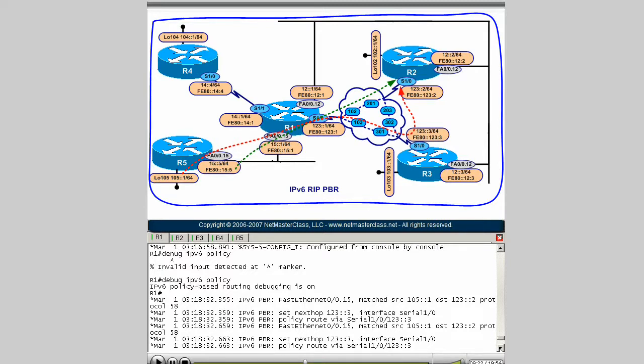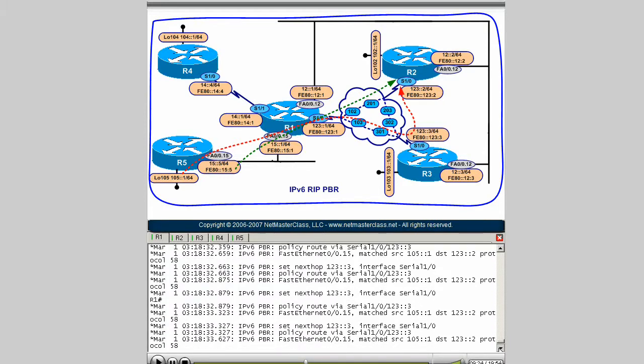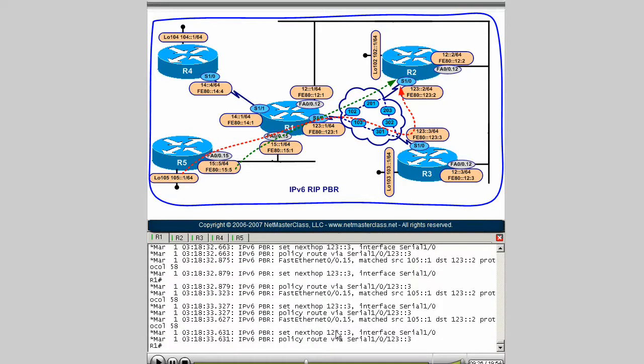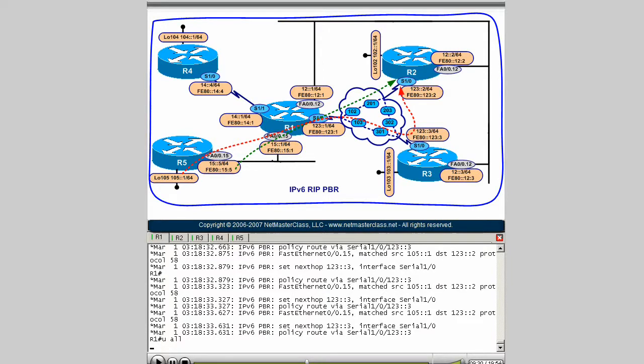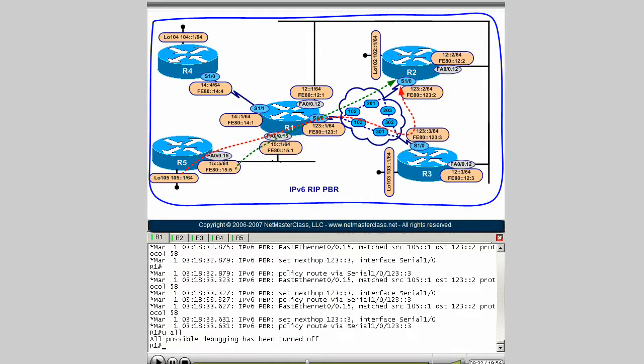So here we can see the entries for the matched traffic, and we can see policy-based routing in effect. I'm going to go ahead and turn off debugging there, but notice how the debug is a very, very powerful proof that our configuration is functioning successfully.